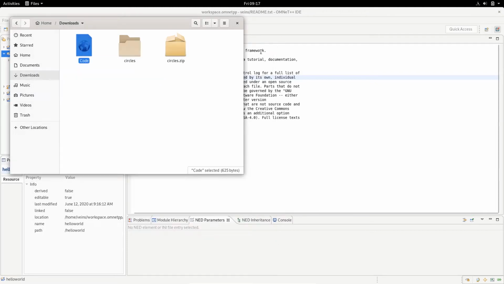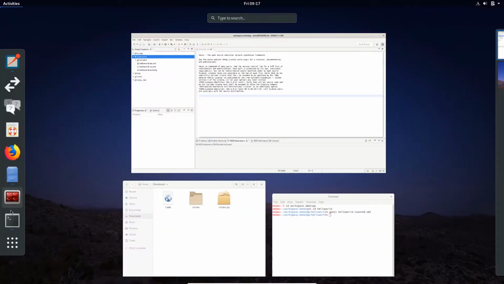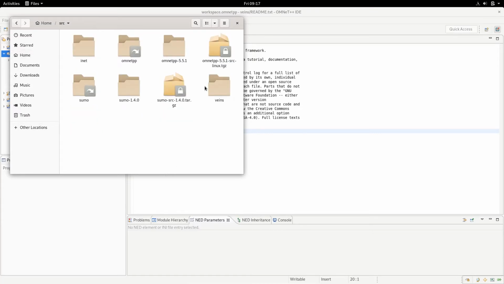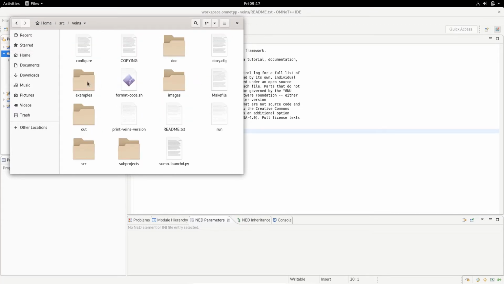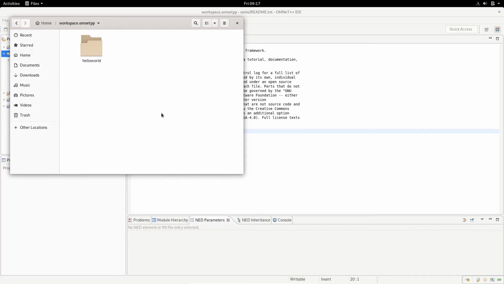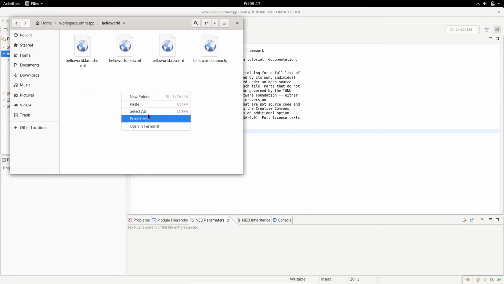We will now copy the configuration files from the Veins example folder to the project folder. First, go to Home, Source, Veins, Examples, Veins, and copy the files antenna.xml and config.xml. Now, go to Home, workspace.omnetpp, hello world and paste the files here.